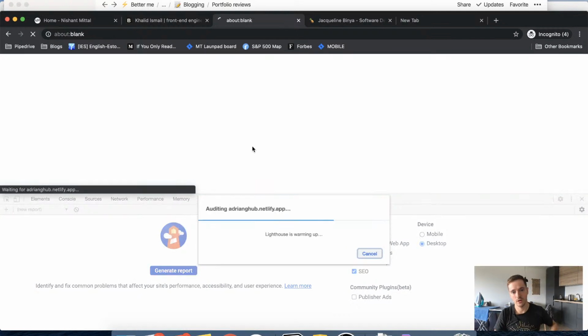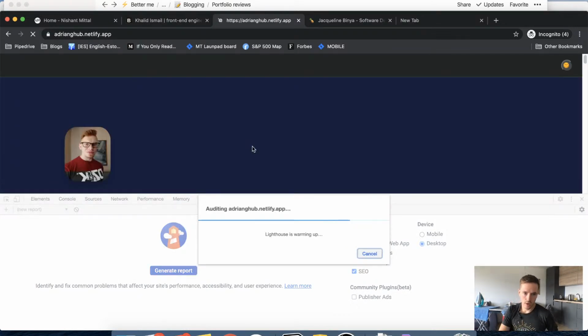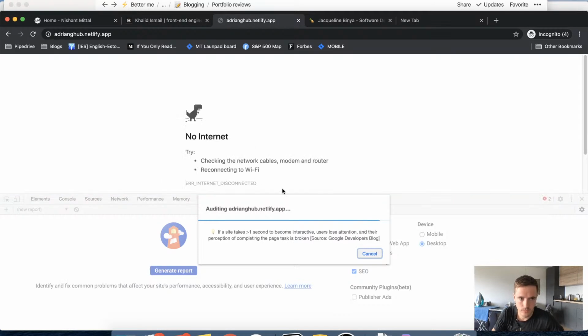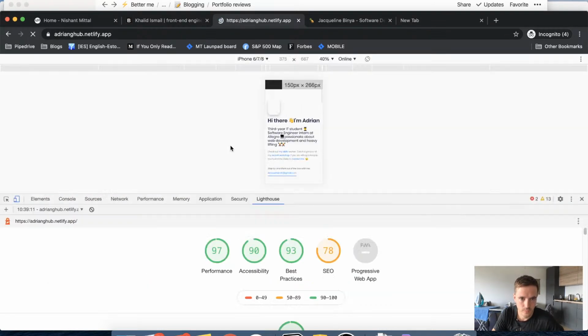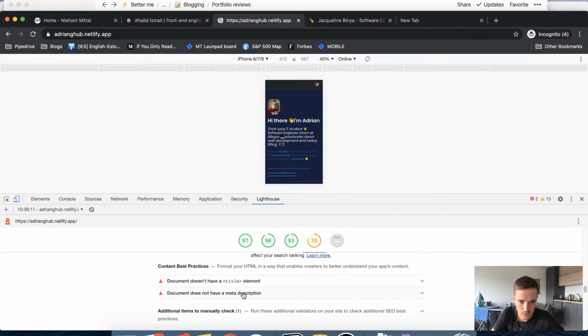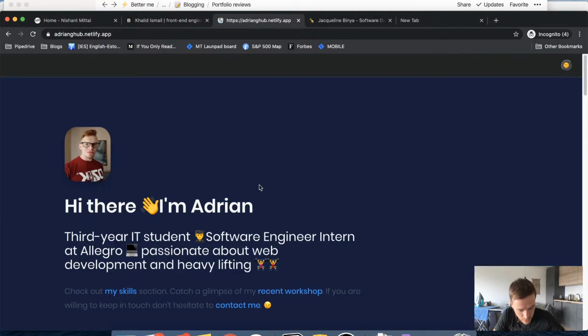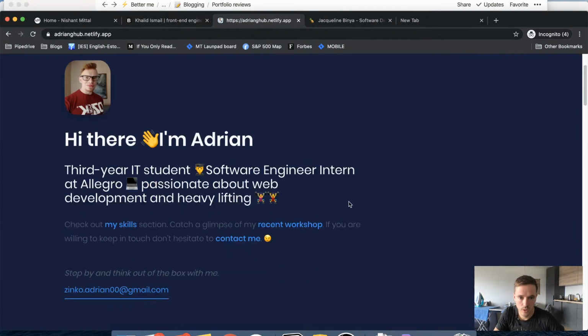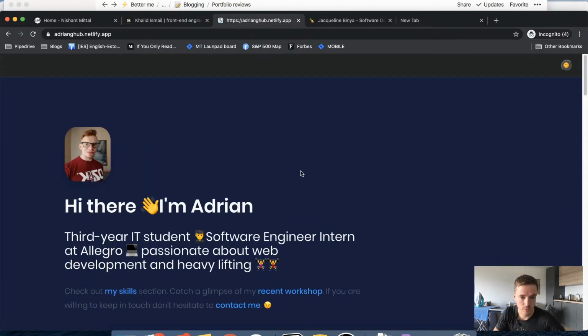Let's also generate a Lighthouse report. Almost green. SEO can be improved. Let's see. Meta description and a title element is also missing. Little things that can be really easily fixed. Make sure you check out the Lighthouse report. And yeah, keep up the good work. Fix those small things that I brought out, and you'll be good to go.